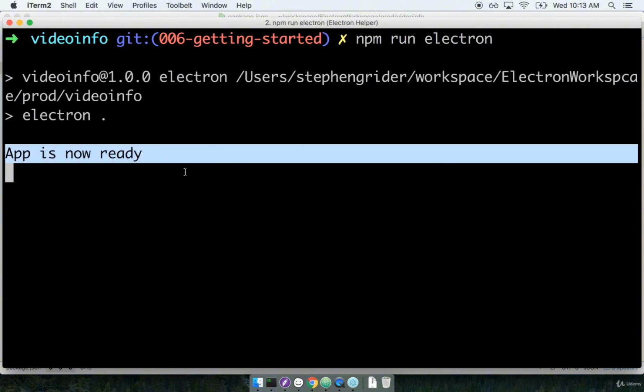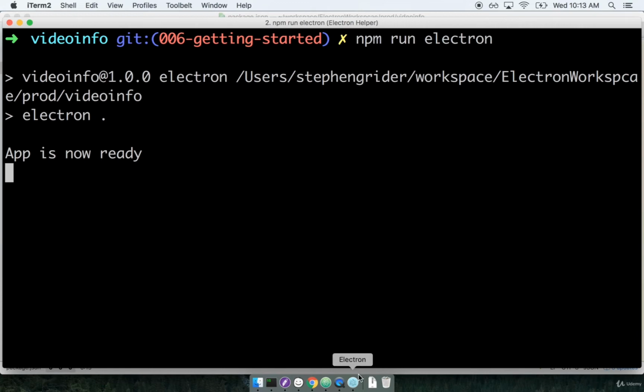So when we run that command, it looks like something's getting executed right now. We get this app is now ready console log inside of our terminal. And you may notice that we also got this process running inside of our dock down here. If you're on Windows, you'll see something very similar appear in your taskbar. If we click on it, well, it looks like I now see Electron inside my menu bar up here, but there's definitely no window or anything like that that I can actually click on or interact with.